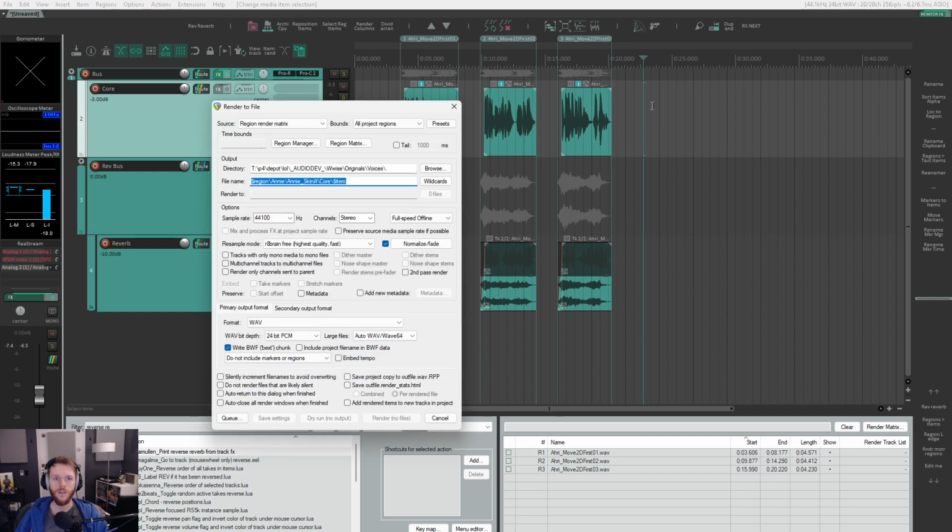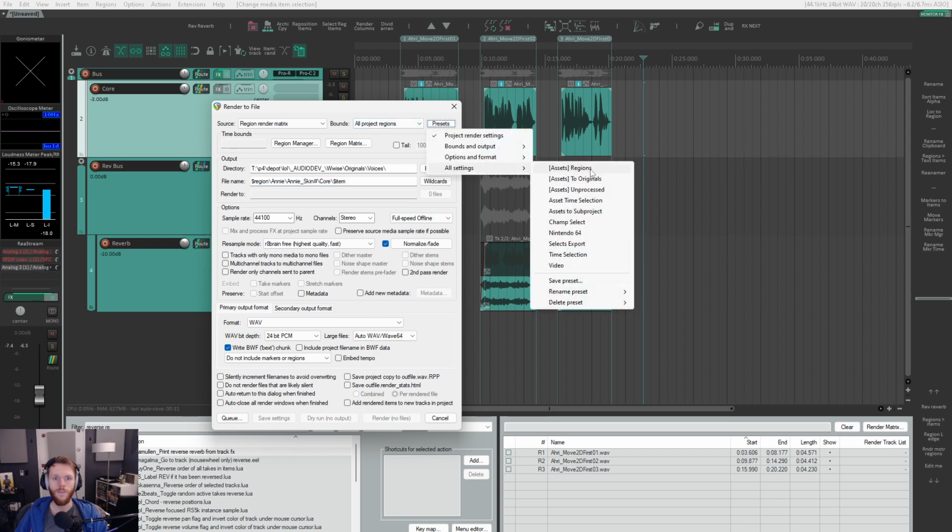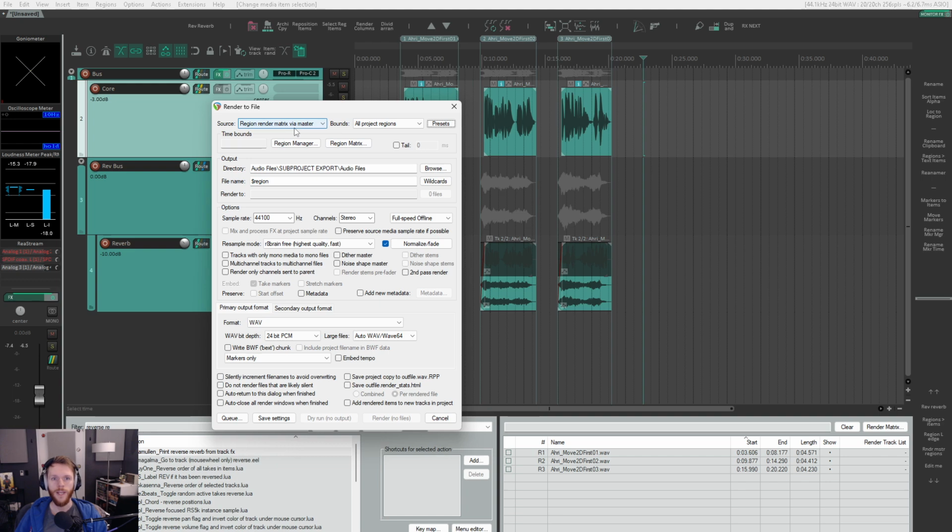Okay, so now let's go to our export, and we will export through the region render matrix via master. And we want to export all the project regions. But we can't click on the file. What's going on? We can't click render because there's no files, supposedly. But we've got regions. Well, our regions are not rendering to anywhere.